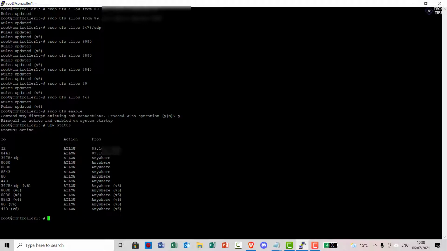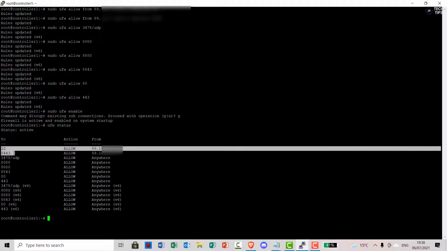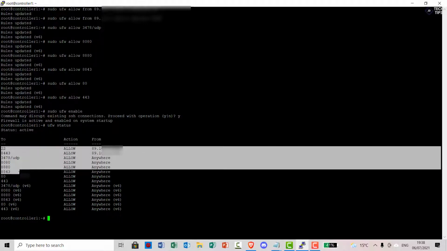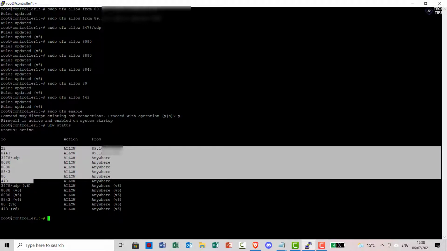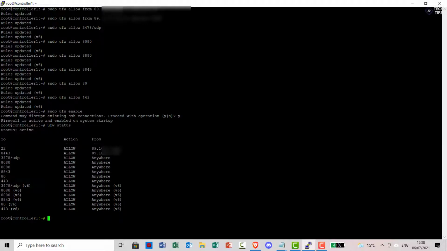8443 is for the controller. It's locked to my one IP address at home, and so is port 22. The other ports are open and they're needed for communication with the controller.